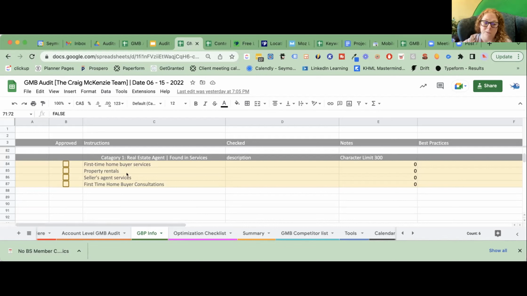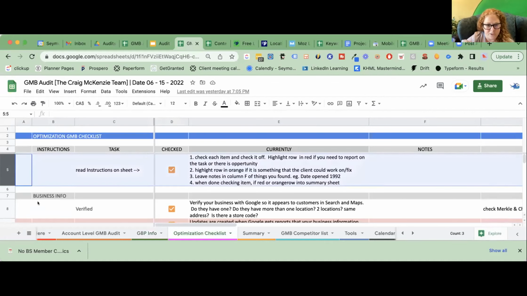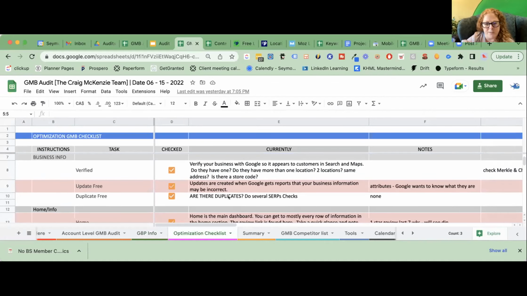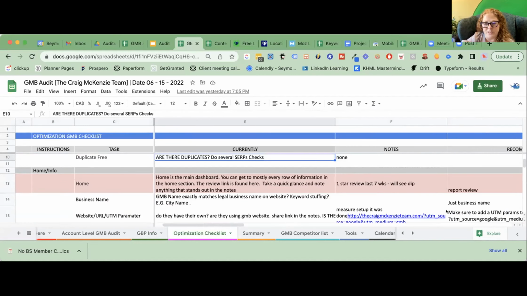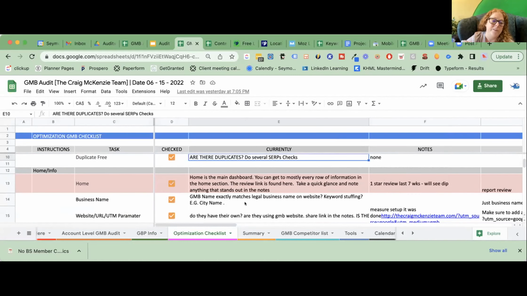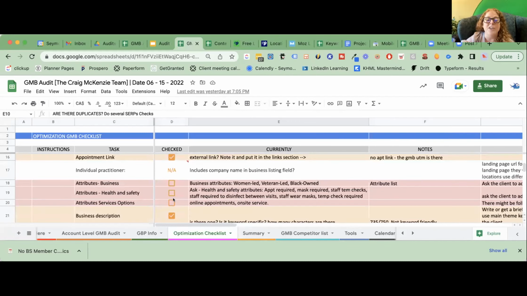So you're just going through the whole info, and then you go to the optimization checklist, and you go through. You read the instructions. Are they duplicate free? You leave notes where you check it. There's resources, all the things. I literally did this audit myself. You check off that you did it.